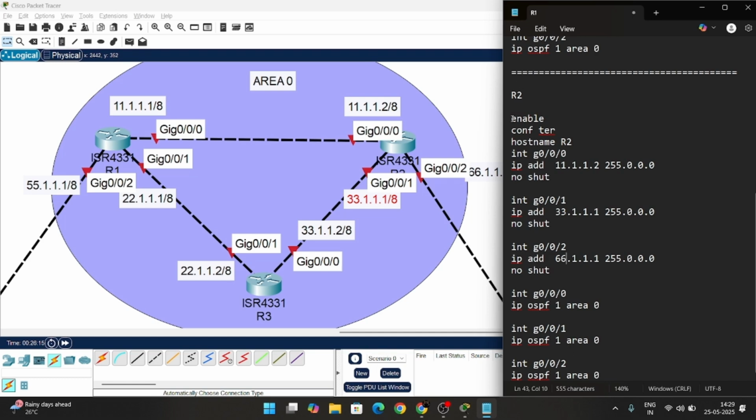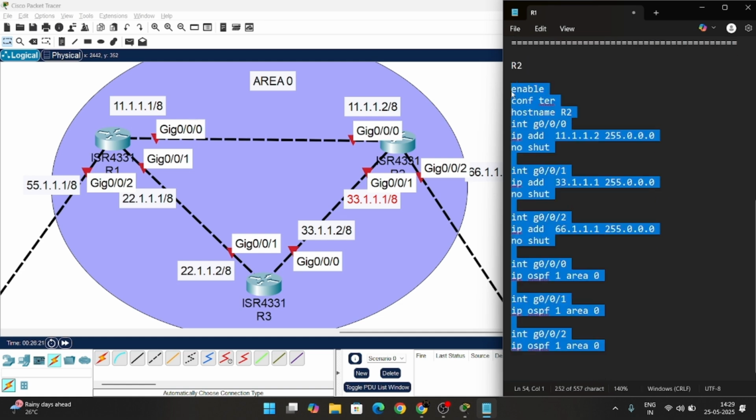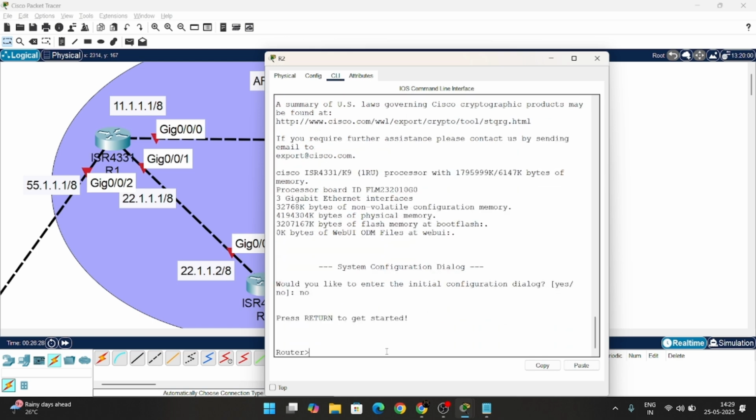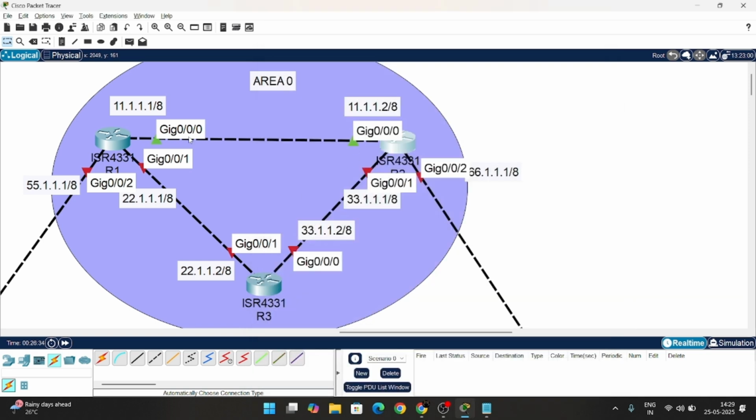So let's copy, then open router 2, and paste. It's done. Okay, as you can see, the links are green.